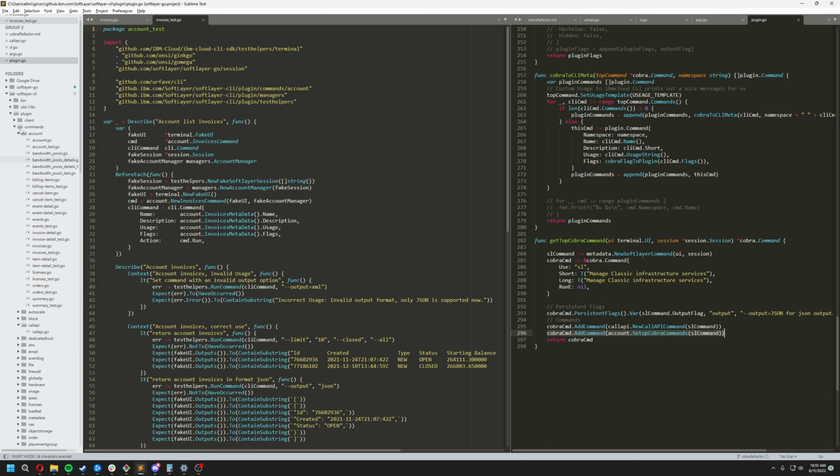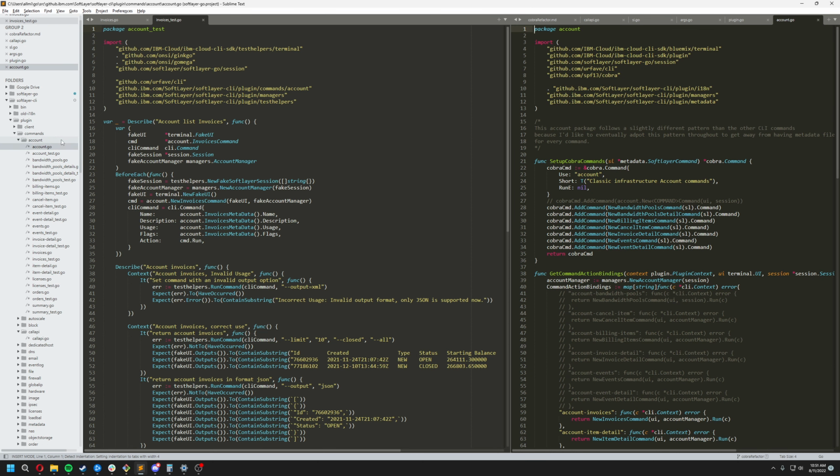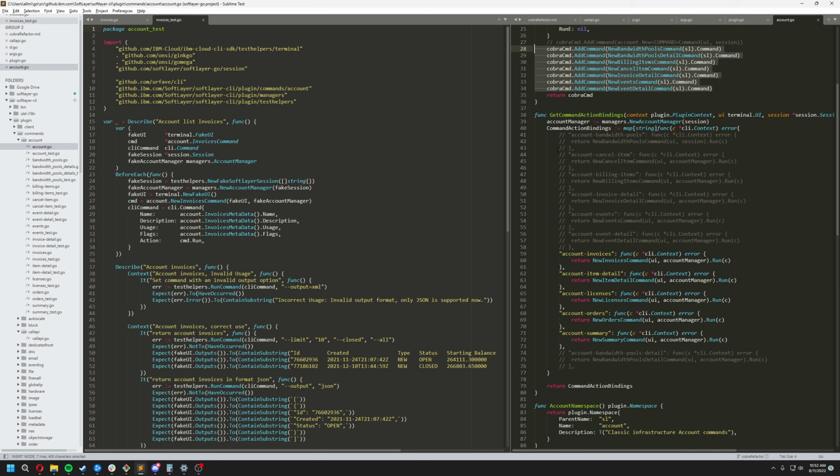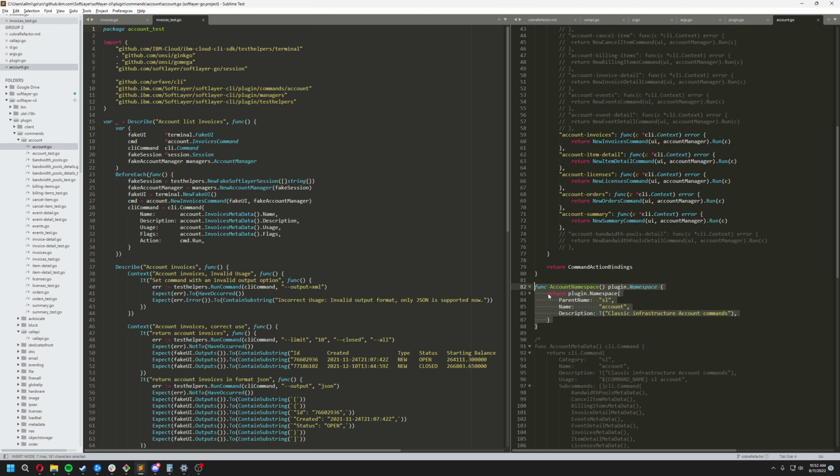So we go up to the plugin commands account and then account.go. Here we have set up Cobra commands, which is the new function I've added. And here it sets up the basic top level command. And here is where we add each of the commands specifically one at a time. So instead of get command action bindings doing this, set up Cobra command now does this. So here we have all the commands I've already done, and as I do each one, I'm going to comment it out in here so I know that I've done it. Account namespace, that's going to stay the same.